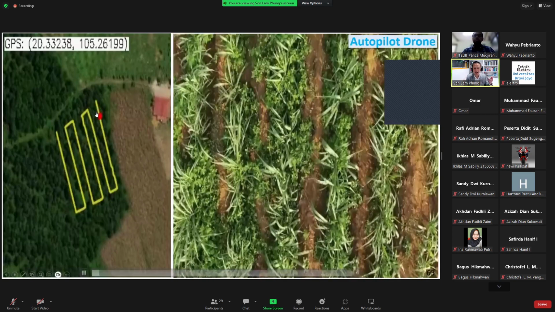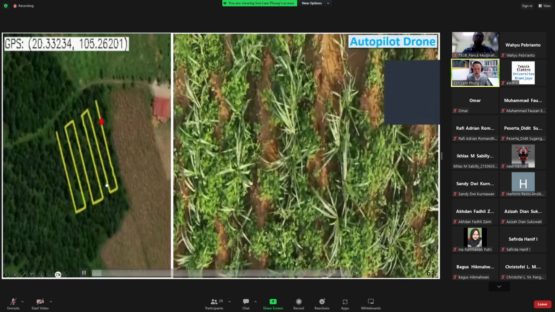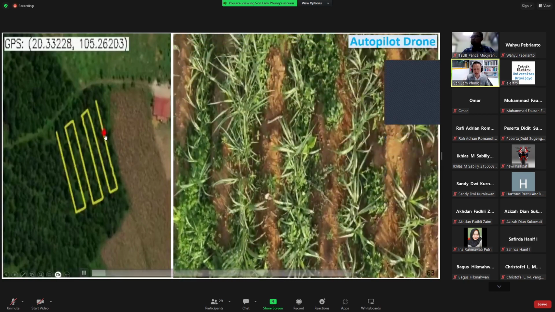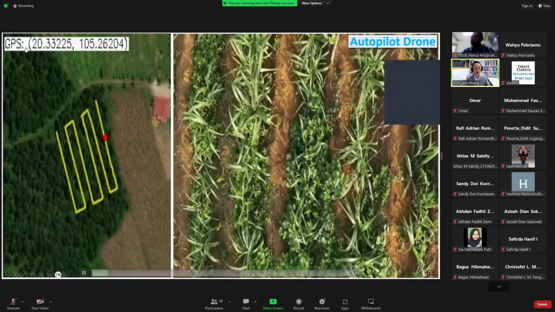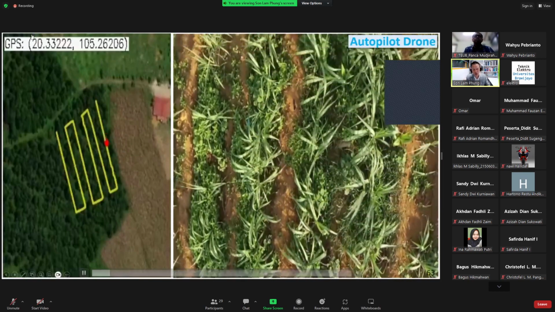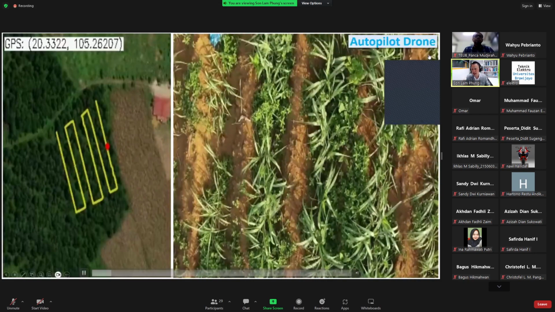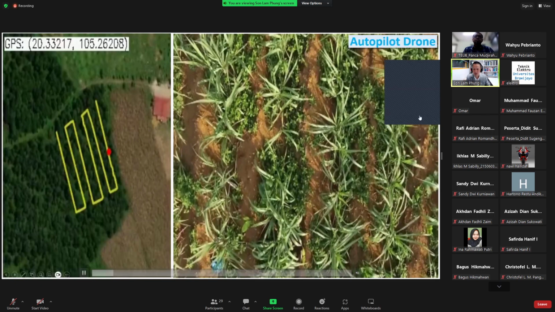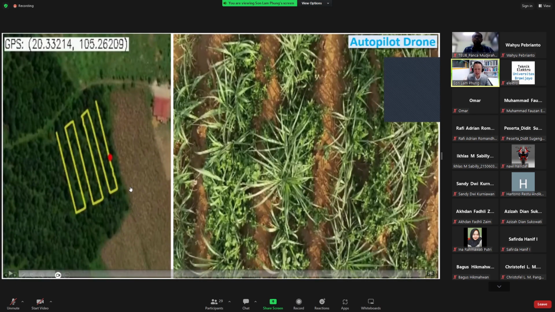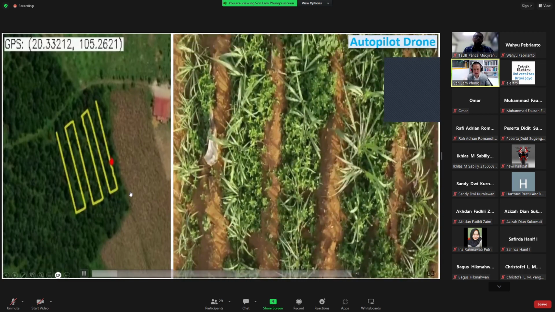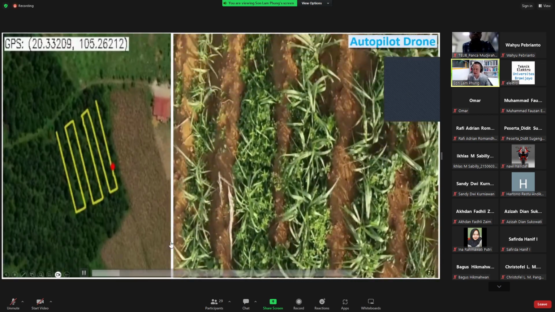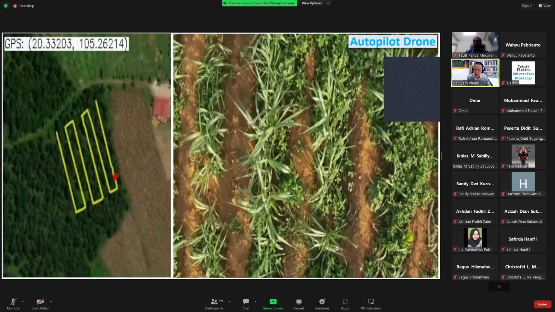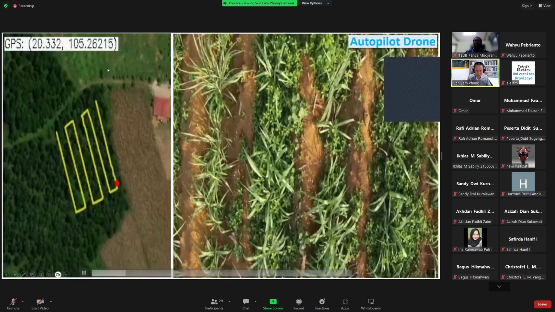On the left-hand side, we program the drone to fly according to this yellow path, and the drone location is shown by the red dot here. The GPS location of the drone is also shown at the top. On the right-hand side, we can see the image captured by the drone at that particular location. By performing disease and pest detection on the image, we can translate it to real-world GPS coordinates.